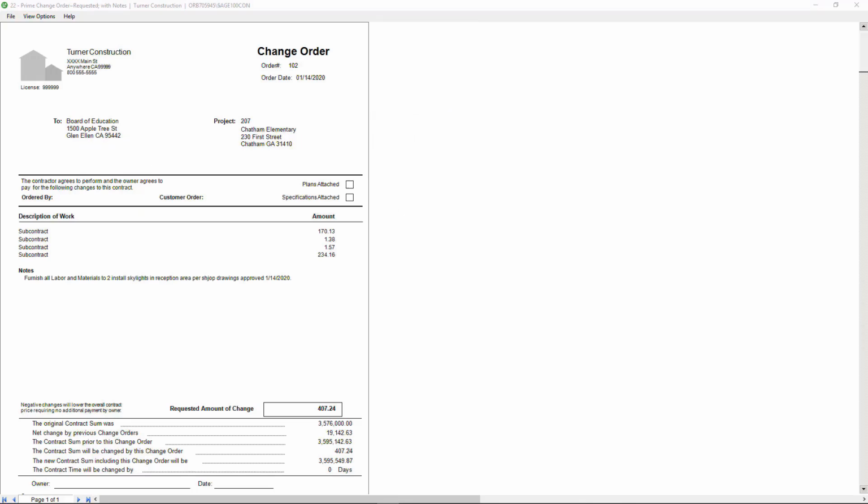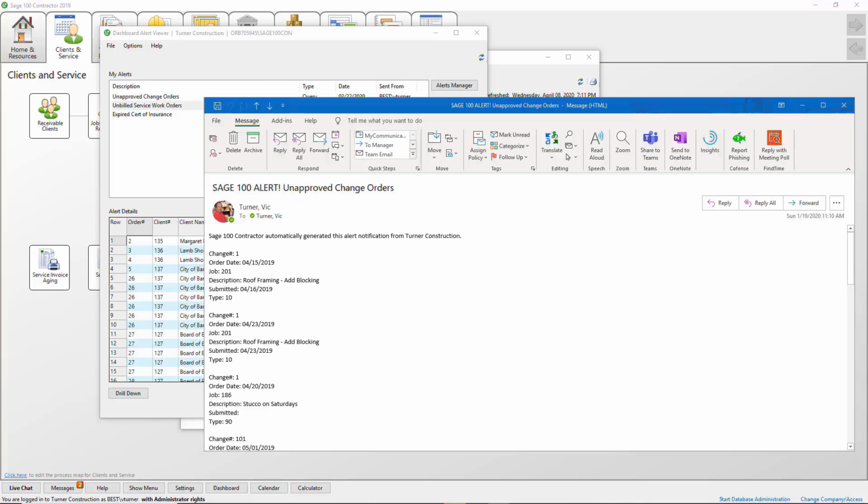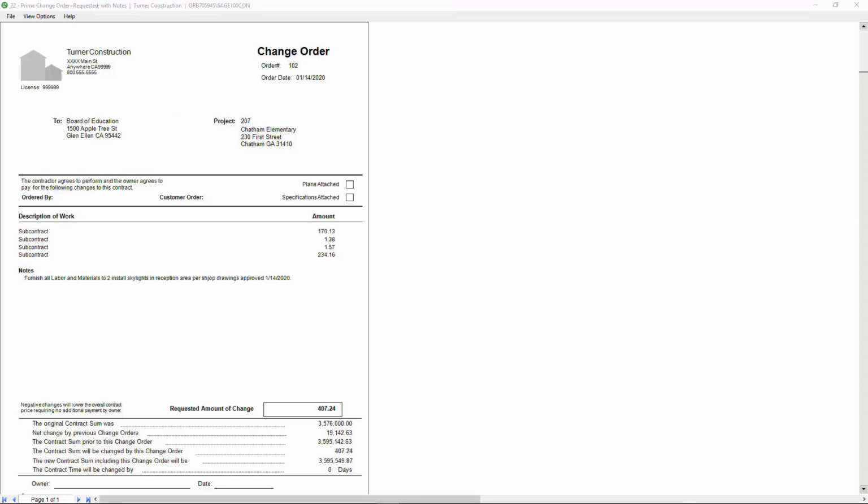Potential change orders documented in the field generate dashboard and email alerts that remind the project manager that there are unapproved change orders that need to be approved.